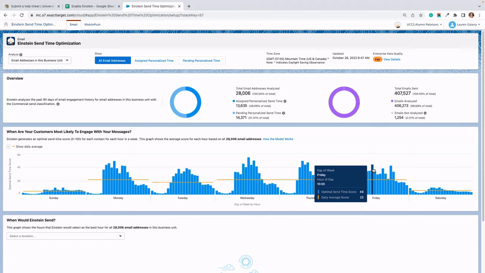So that's just one use case for send time optimization, is to look at it that way. You can also do it based on data extensions. There's a preview, and this would need some more instructions later down the road, but just at a high level, under the Einstein overview, there's a place where you can preview send time optimization by data extension to see when would be the best time to send to an entire data extension.